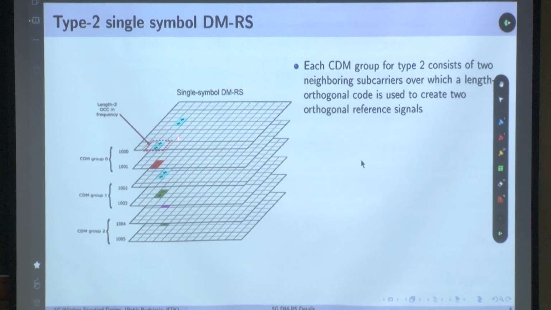So here you look at this, you can interpolate between this and this, but for here this interpolation will not be that great because you don't have any pilots coming over here, but that's how you'll have to live with, right? So what is the difference between type 1 and type 2 single symbol DMRS? You have created additional DMRS ports by reducing the pilot density, that's all.